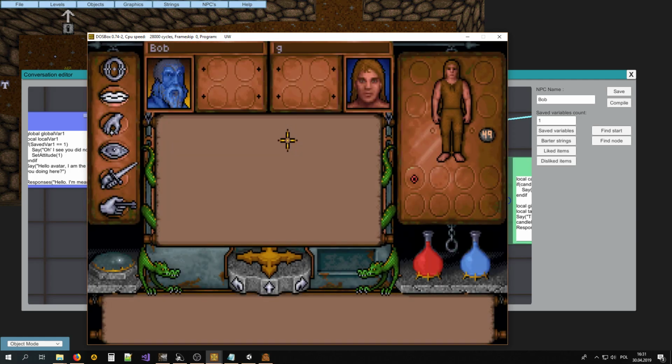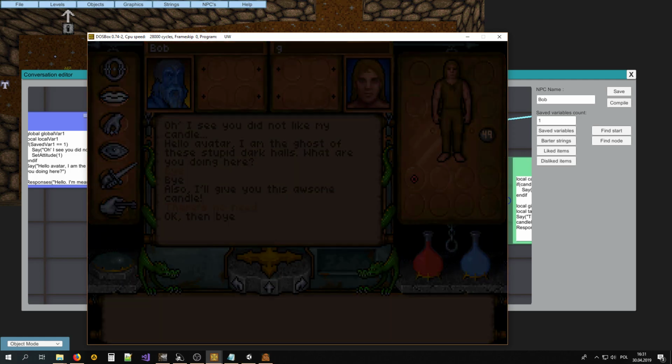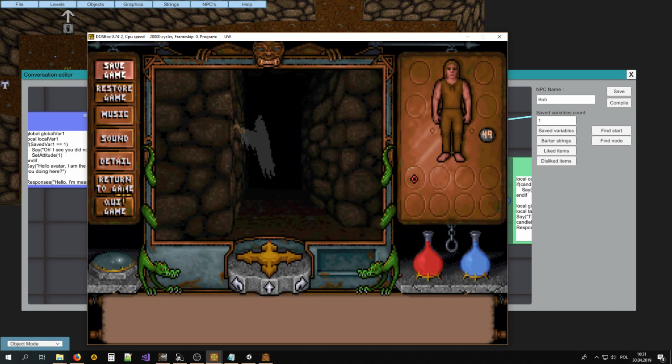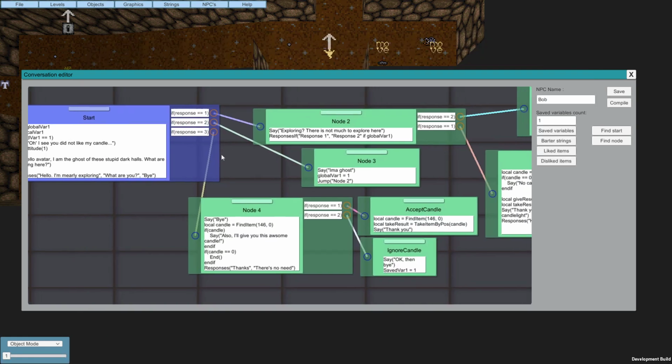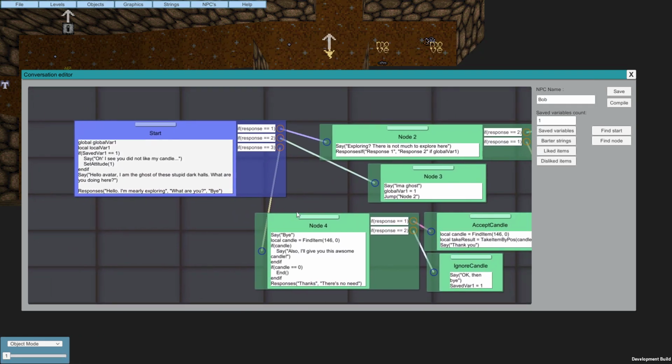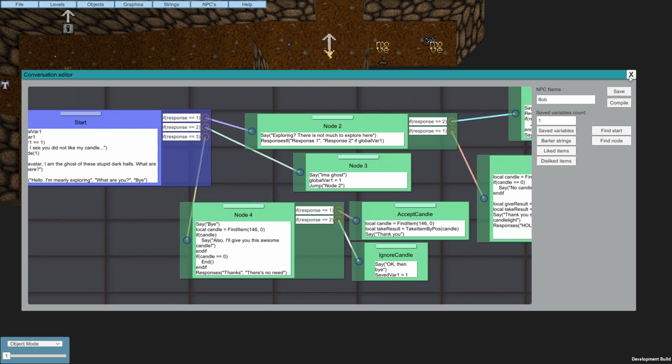And then now, oh, I see you did not like my candle. And he still wants you to take this candle. Fair enough. So that works. That variable was saved between the first conversation and the second one.